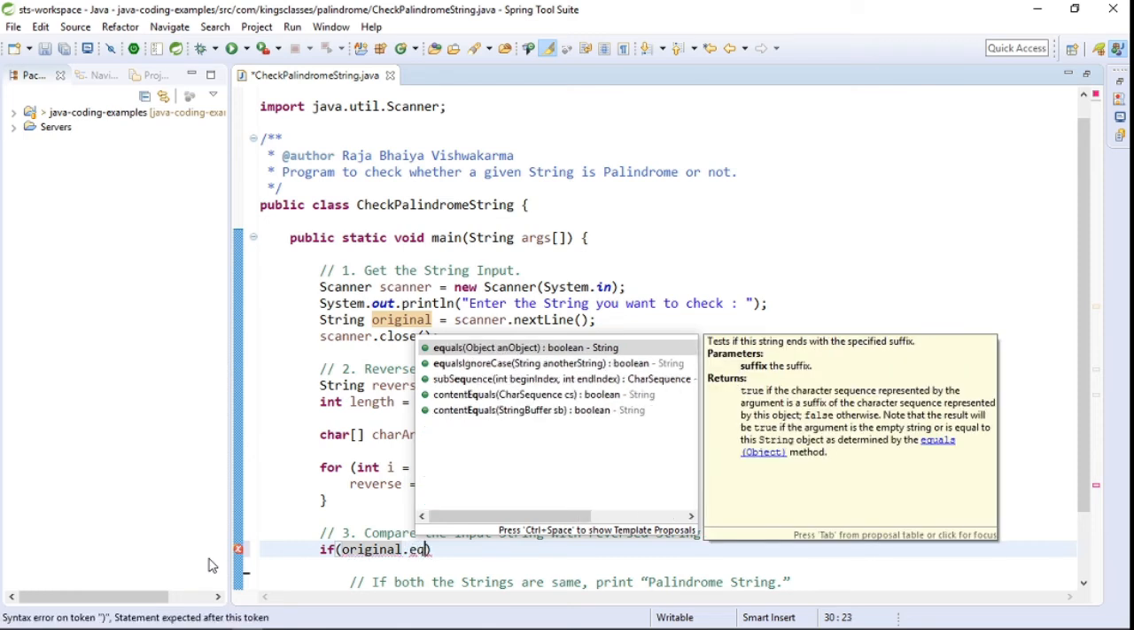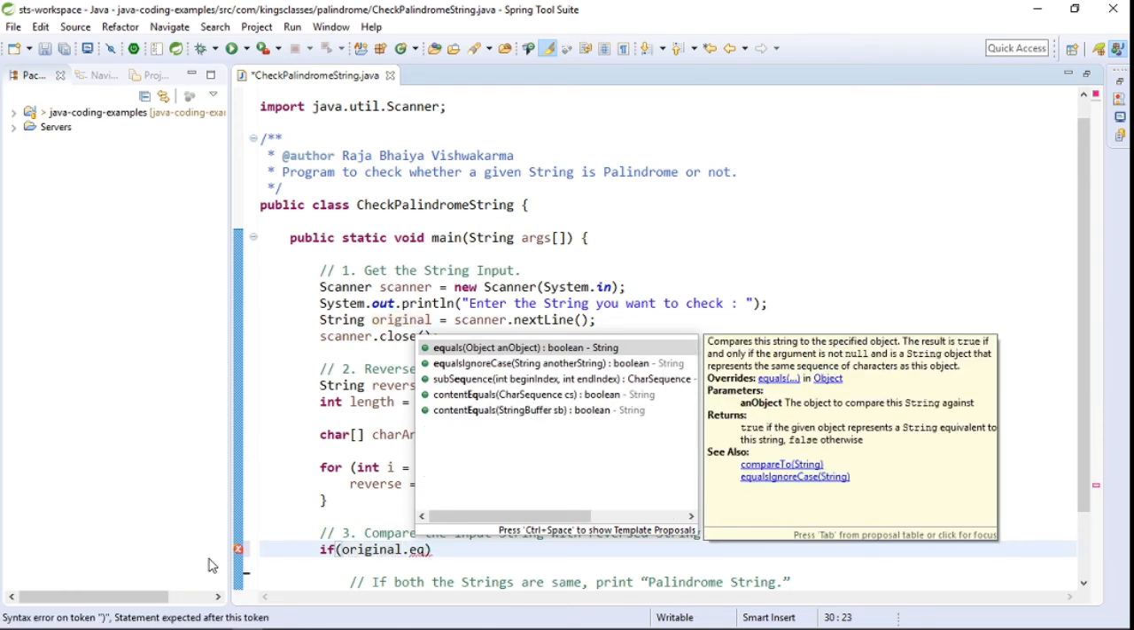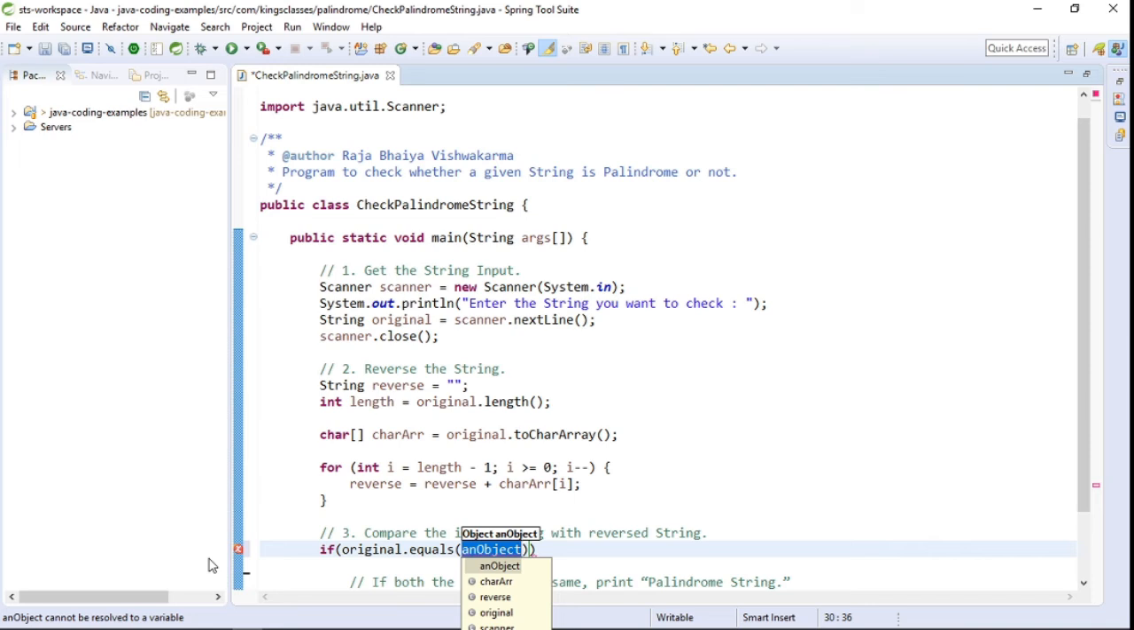In that we will compare the original string by calling, basically here you can call the equals method or equalsIgnoreCase. If you want to ignore the case of the string for checking, you can use equalsIgnoreCase, or if you want to be case sensitive, then you can call equals. So I will be using equals, and we will be passing the reverse string to it. Basically here we are comparing the original string with the reverse string. So if the original string is equal to the reverse, then this condition will return true.